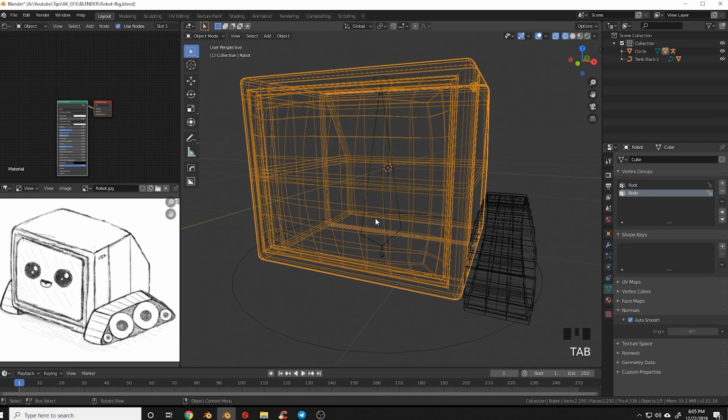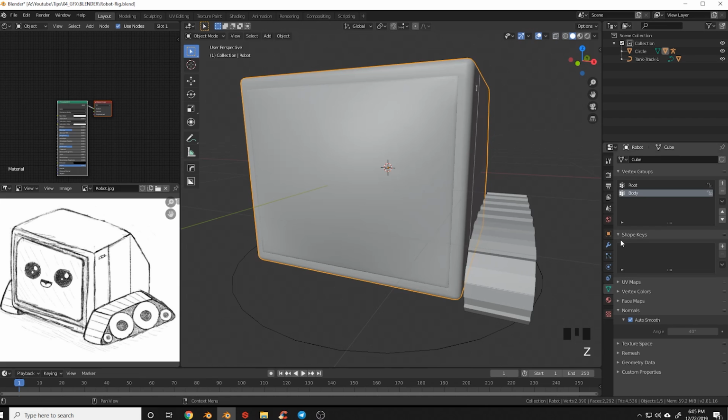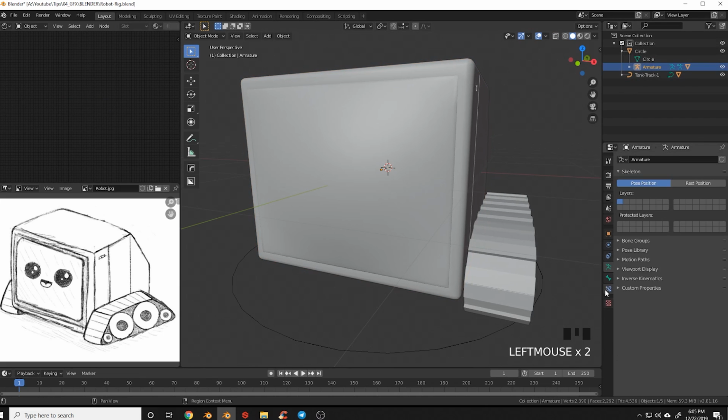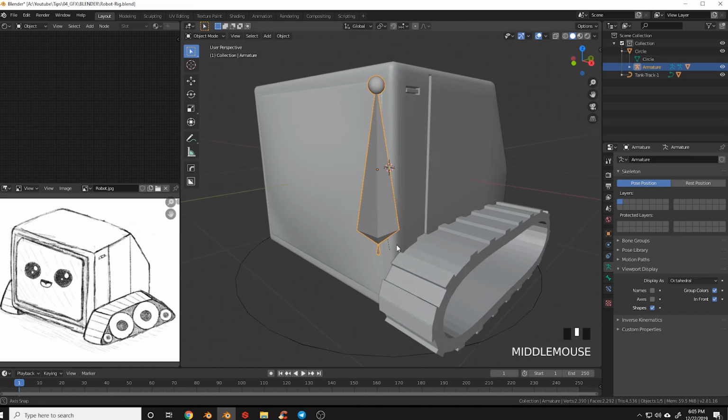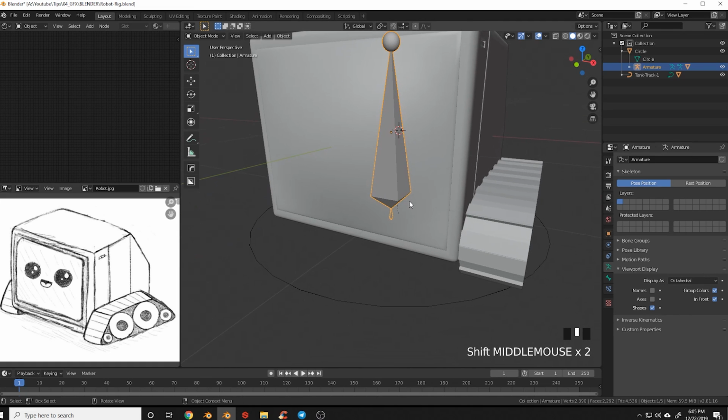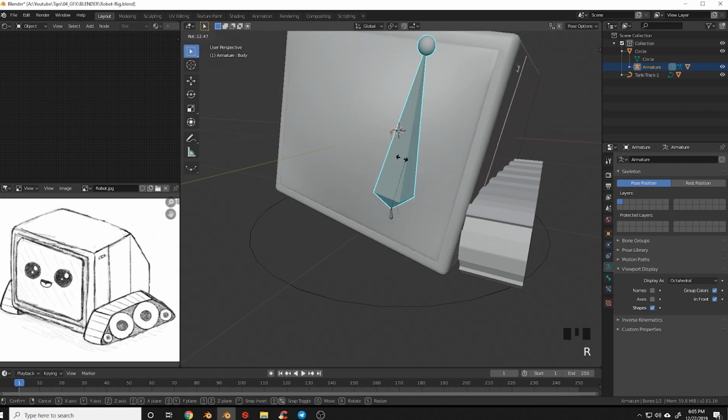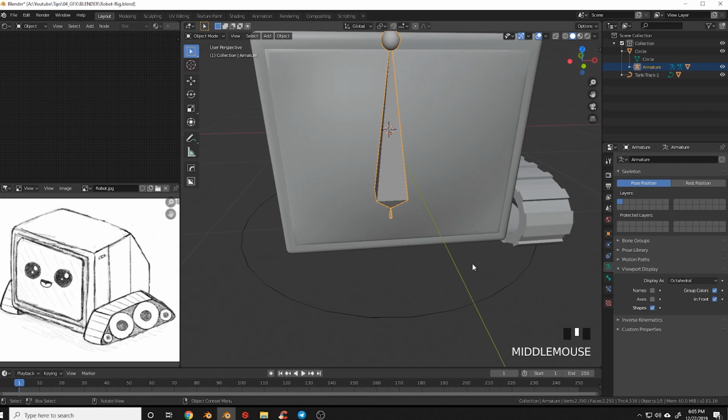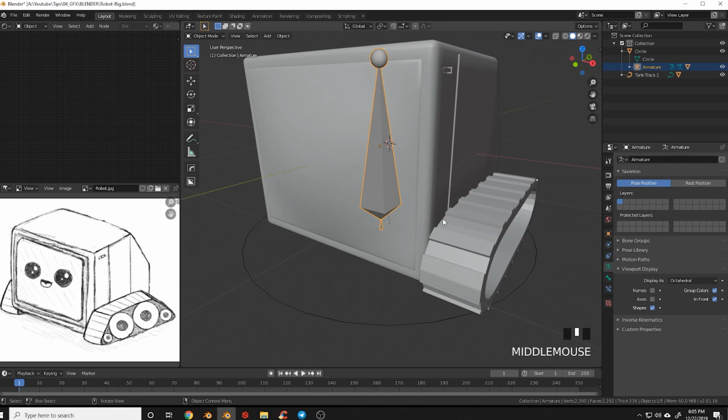Now if we come back here to object mode, switch to solid view here, what I'm going to do is grab this armature and go down to viewport display and turn on In Front so that we can see that the entire time. If we switch to pose mode and we grab this, we can now move our monitor around. So now we need to parent our tank tracks to the monitor.